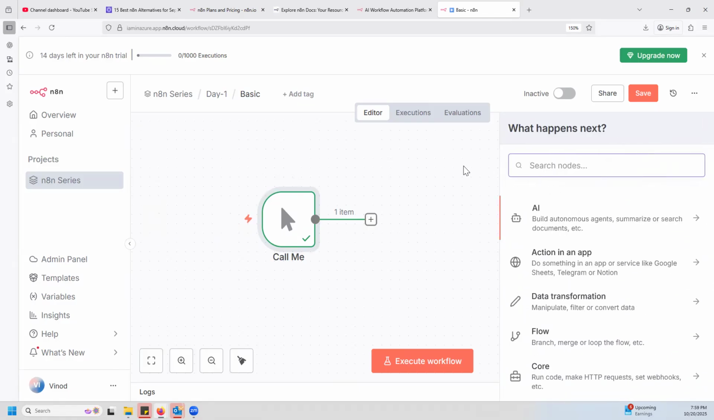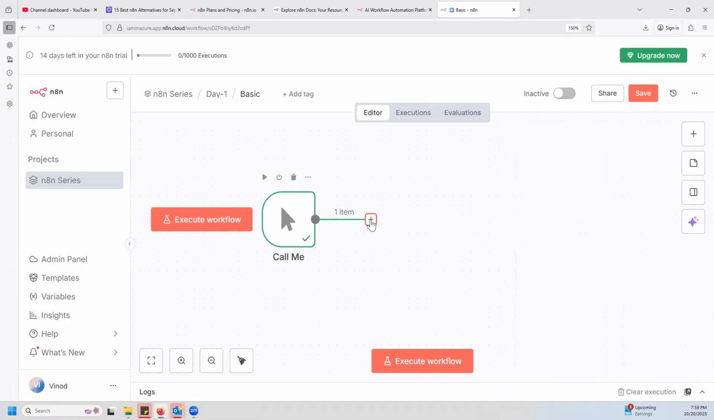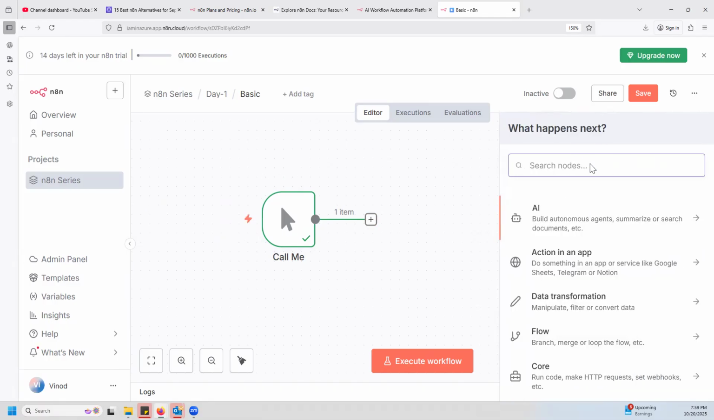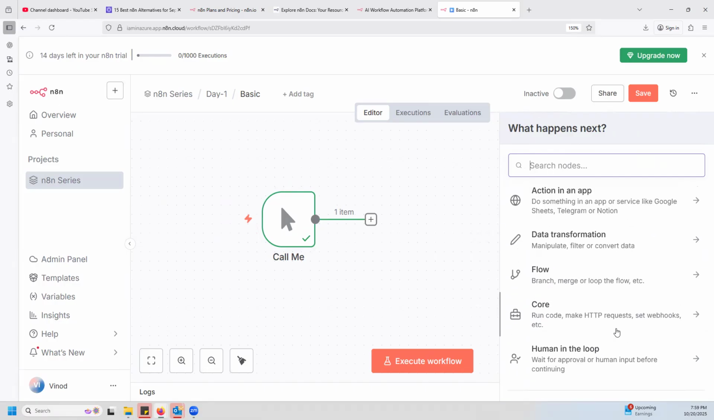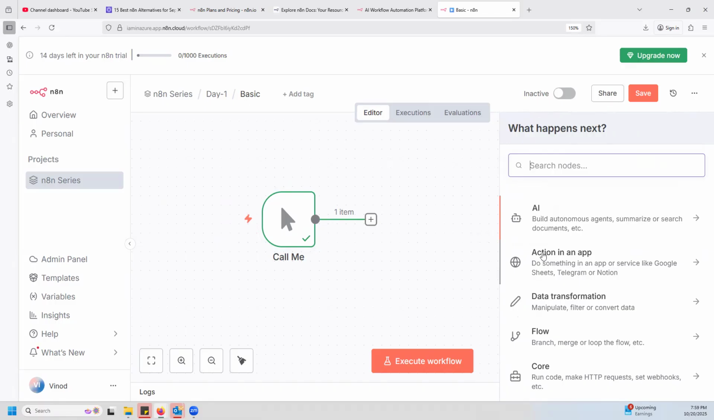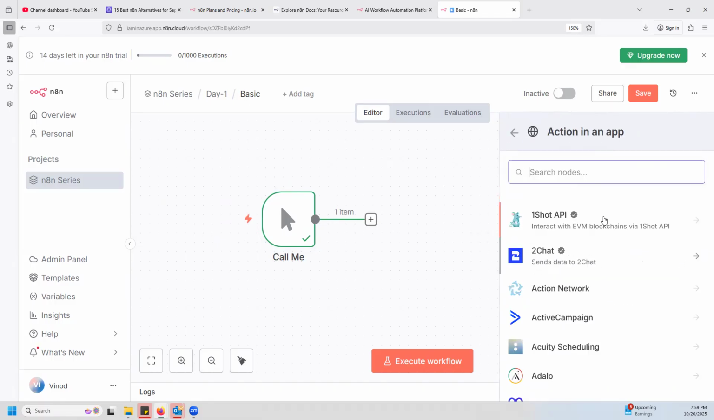You see, as I said, you can add more actions, right? When I click here or here, you will see what happens next. That is the different actions that you can add. Now, what different actions can you add? You can add multiple things here. This is for apps. If you want to connect with your apps, all those apps will be available for you.